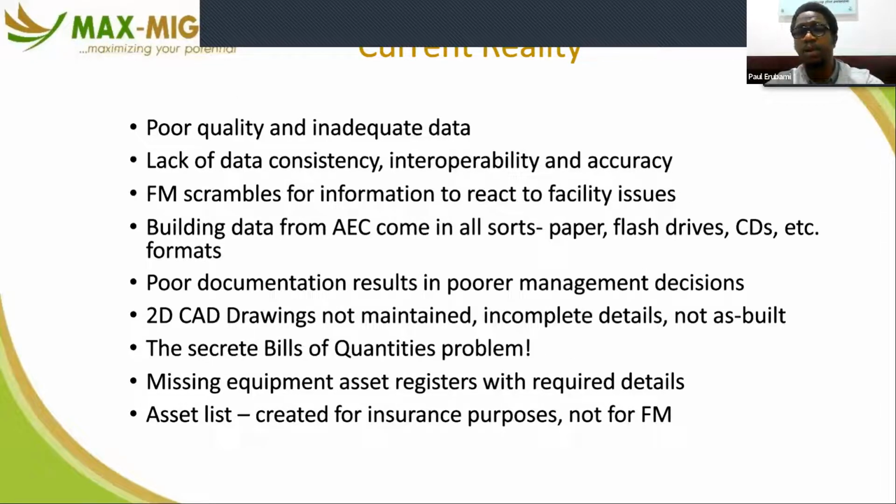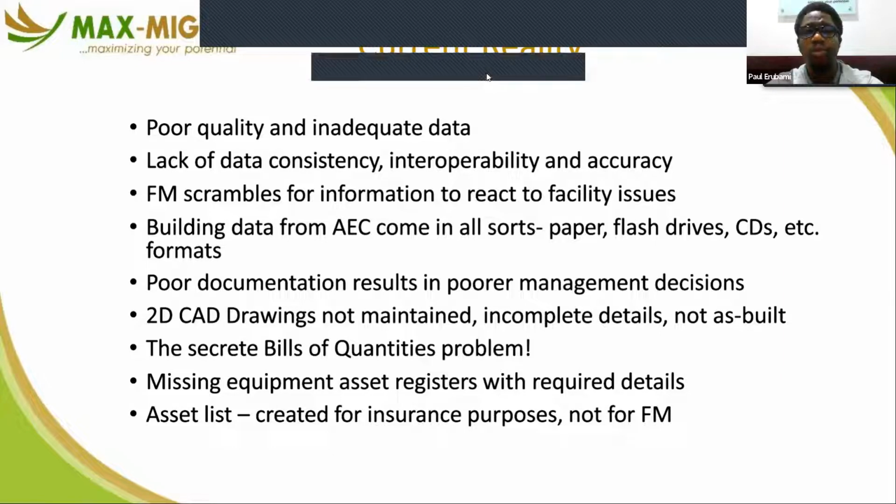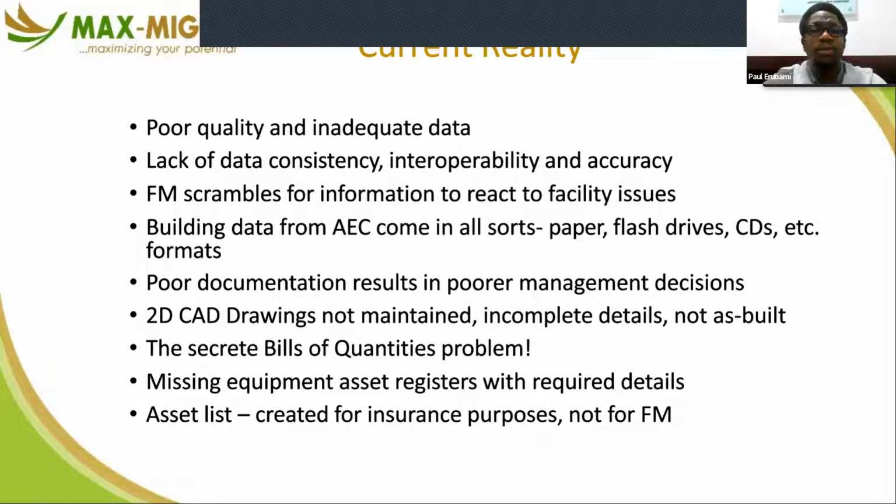So currently, we can't take too much credit for how well we have managed the built environment. Information is just not available. I can tell you that even with all these border constructions, new estates, and large developments ongoing, information is still being either not released to FMs or released in formats that are disjointed, just disorganized and very difficult to make sense out of. It's still a big issue.